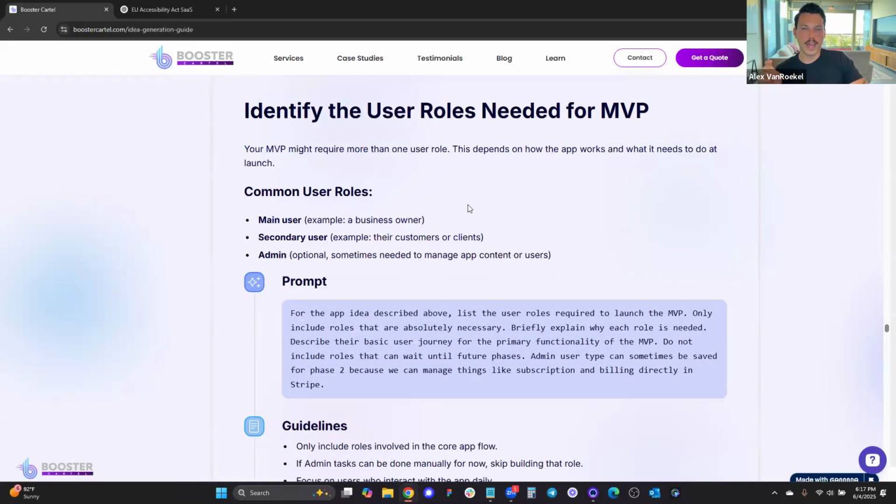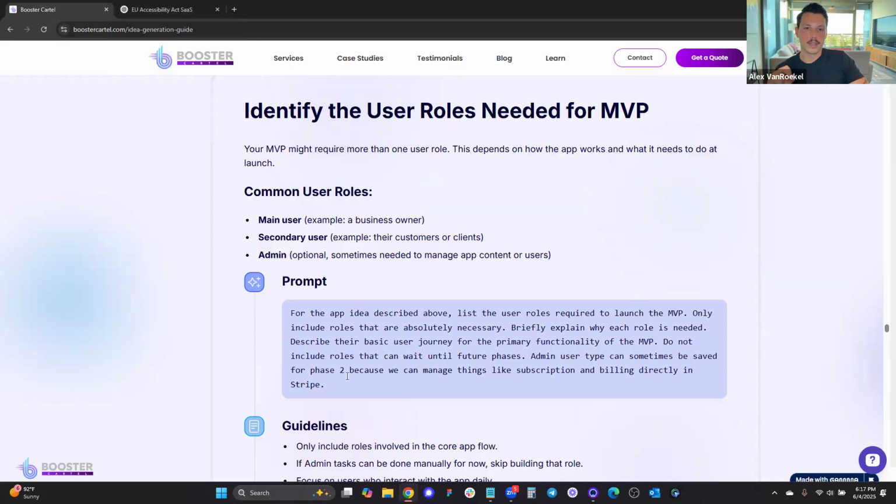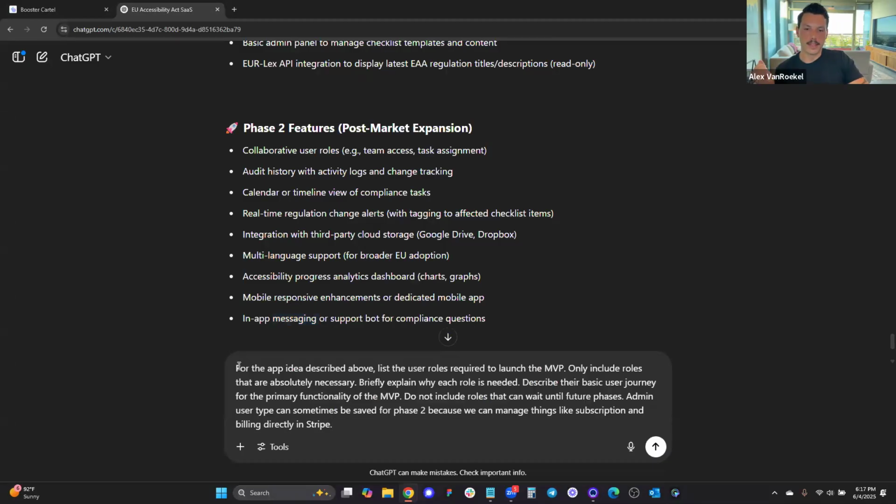So now that we're starting to craft the general idea of what the MVP feature list will be, the first thing I always do is get a clear picture of what the user roles are going to be in that first version of the app. So let's paste this in. For the app idea described above, list the user roles required to launch.